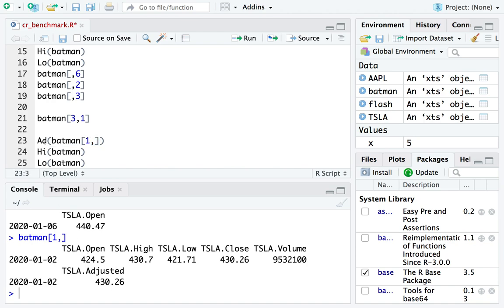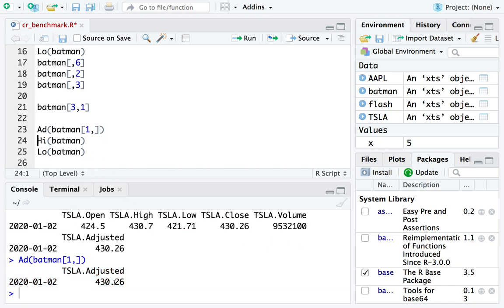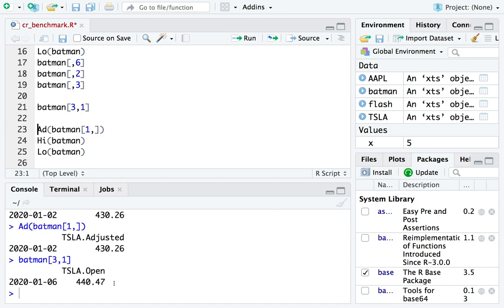And when I pass this, it becomes basically a subset of the table: the first row, all the columns. This subset, which is one row of data with just 6 columns, goes into the Ad function, and I get just the adjusted close column of that one row. Because when I'm slicing this table, it's still the xts quantmod table. Yes, I can choose one particular row and column, one cell.